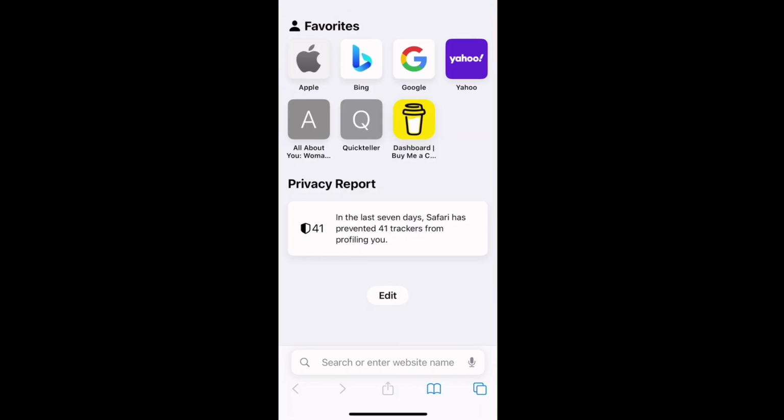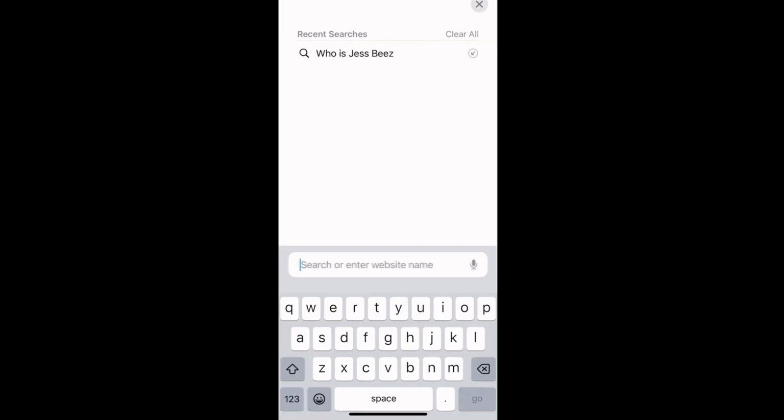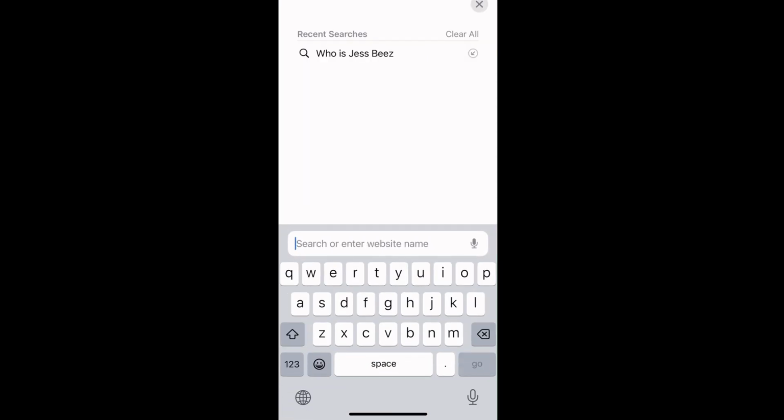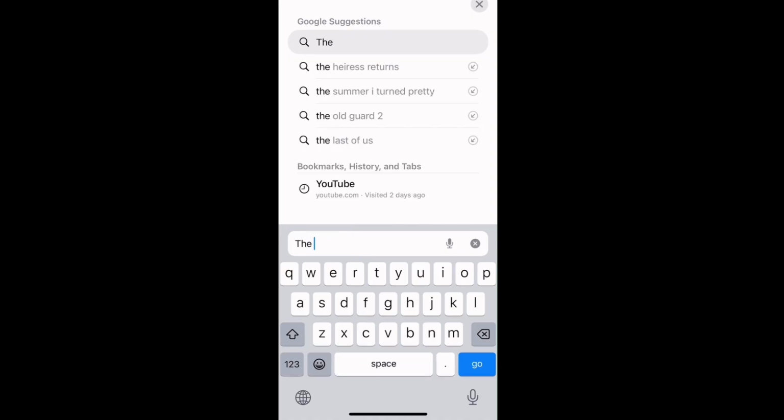Let's make our first search. For you to make your first search, you need to tap into the section with the text search or enter website. Let's say I want to search something about the richest YouTube content creator in the world. So I will just tap inside that section and then type the text you want to search.